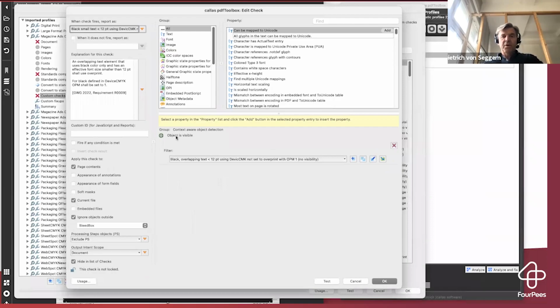Yeah, so only if the object is visible would we get a hit. And then it would not take all of the objects into account. It would only take objects into account that apply or that conform to our checks here.